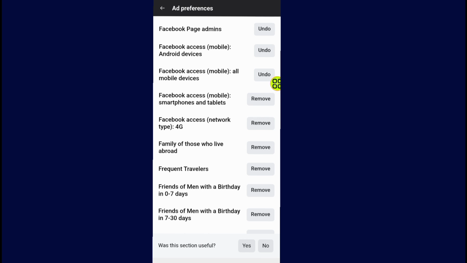That's it, guys, to remove all the ads. That's it, guys, on how to disable all the ads on your Facebook.